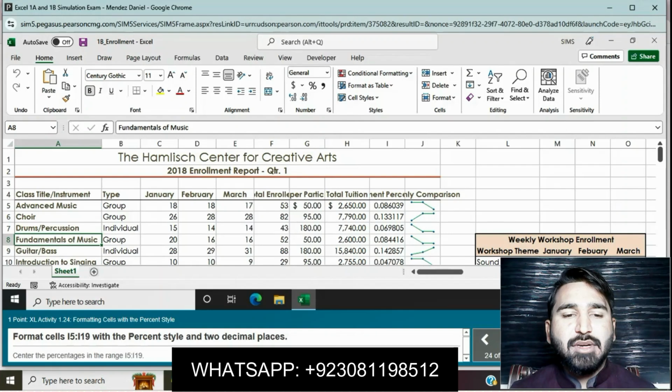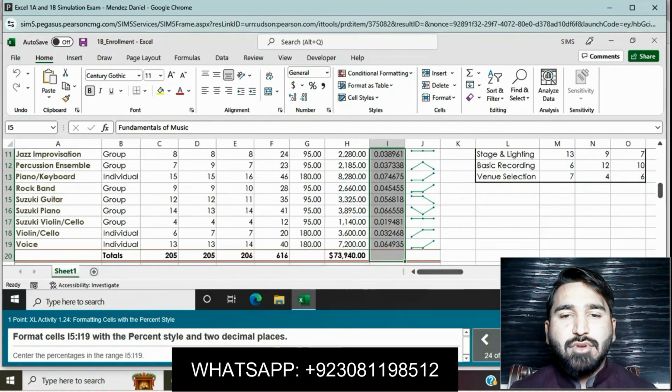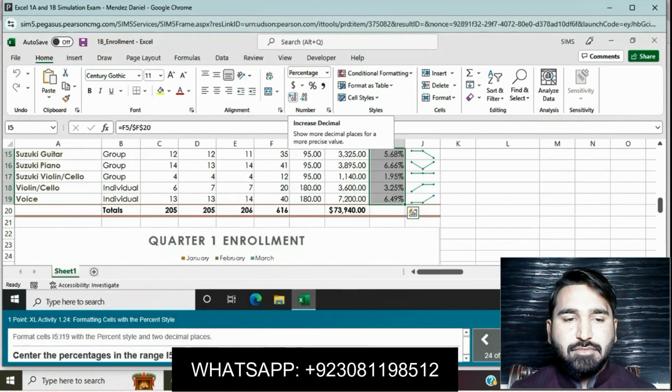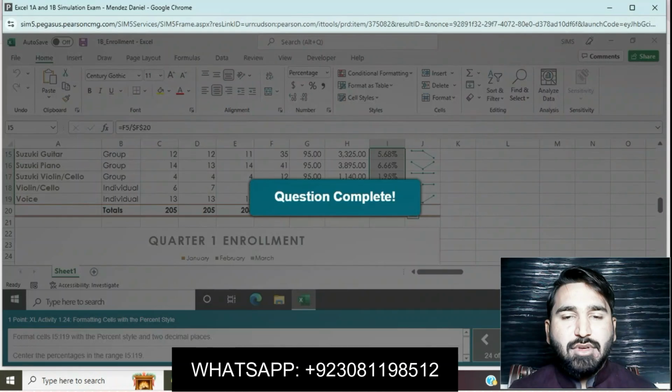Next question is to format cells I5 to I19 with the percent style. We will select this range and then click on the Home tab, go to the number group and then select percent style and then select two decimal places. Okay, percent style, number group and two decimal places. Okay, center the percentage. The question is completed now.